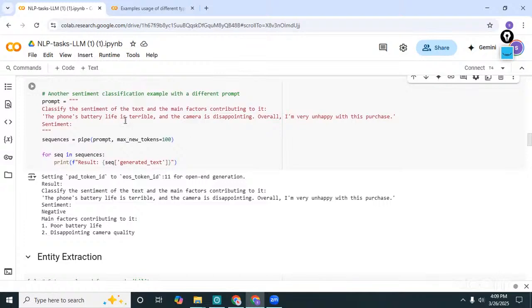Let's check another example. We can classify the sentiment of the text and the main factors contributing towards it. The text is: the phone's battery life is terrible and the camera is disappointing. Overall, I'm very unhappy with this purchase. Let's say a review is written like this, and we need to understand the sentiment. This time we have set the maximum tokens to be generated to 100, because we also want to classify the sentiment and talk about the main factors. What is the reason for that particular sentiment? If the sentiment is positive, what is the reason behind it? If it is negative, what is the reason behind that? We're trying to find that out.